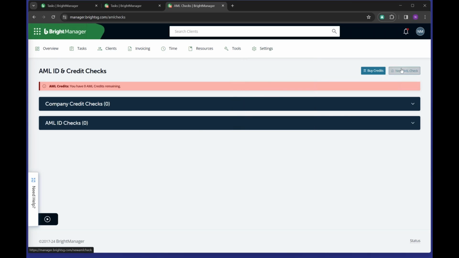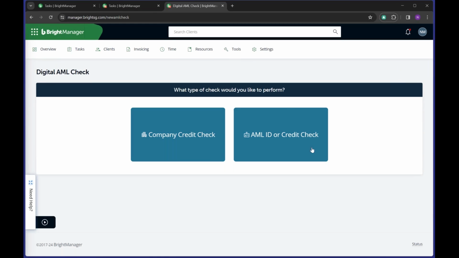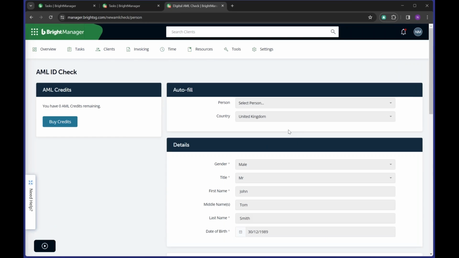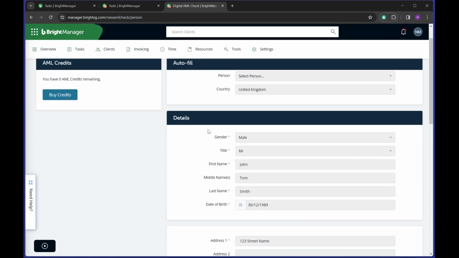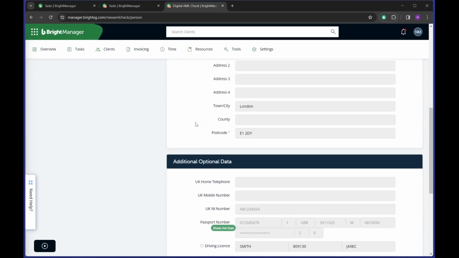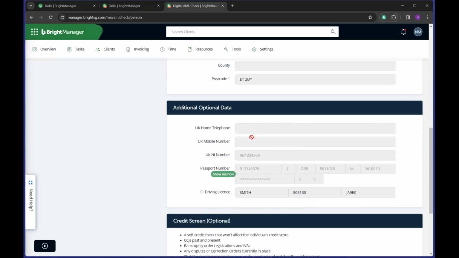But once you've purchased some credits, you're then able to run an AML check, and you see you have got the option to do other kinds of checks as well. Like a company credit check, but we're going to focus on the AML ID check just here. And it will auto-populate when you select a person on the system. It will then auto-populate with their details. You can see I'm on a demo account here, so it's giving me some dummy details to show you how it works. And then you've got the option to add in any additional information like their phone number, national insurance number, passport number, or driving license number there as well, just to help the system find a better match.